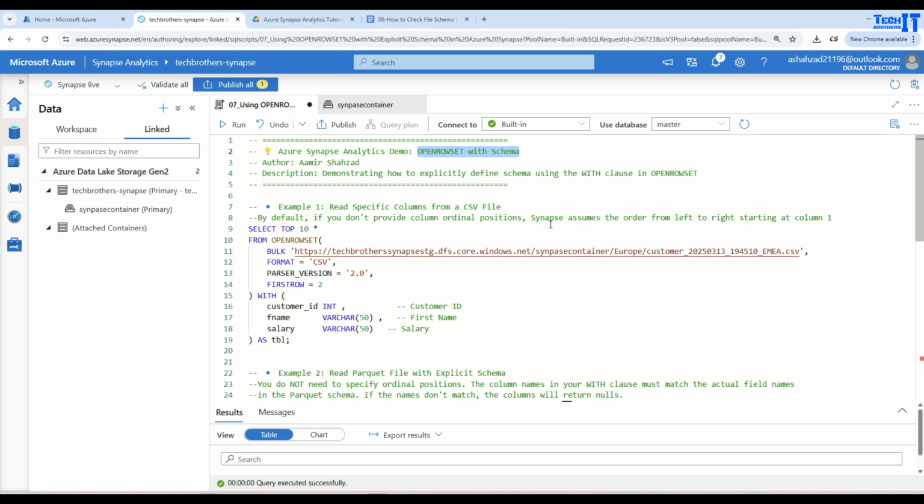So in our previous video, we were reading all the columns from files such as CSV, Parquet file, or JSON file. In this video, we are going to use this OPENROWSET and we'll be reading some specific columns from those files and we'll be using a WITH clause in this situation.